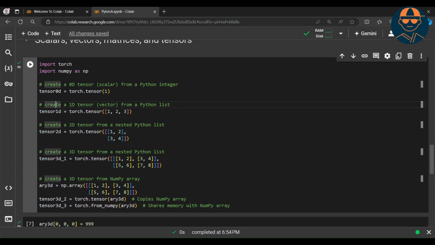Create a 3D tensor from a nested Python list: tensor3d_1 = torch.tensor([[[1, 2], [3, 4]], [[5, 6], [7, 8]]]). Create a 3D tensor from a NumPy array: array3d = np.array([[[1, 2], [3, 4]], [[5, 6], [7, 8]]]). tensor3d_2 = torch.tensor(array3d) copies the NumPy array. tensor3d_3 = torch.from_numpy(array3d) shares memory with the NumPy array.